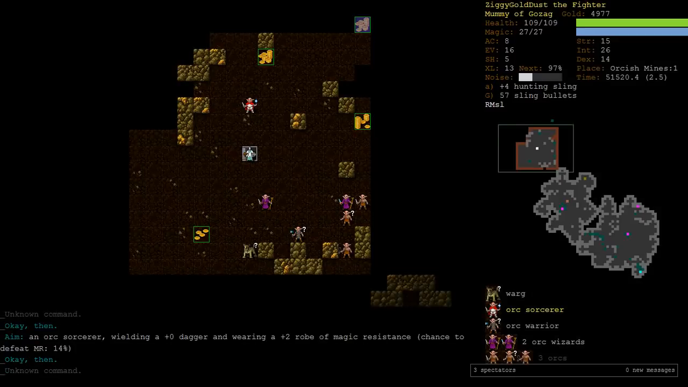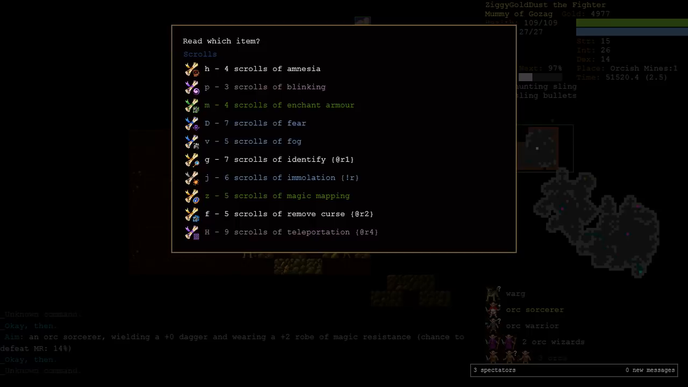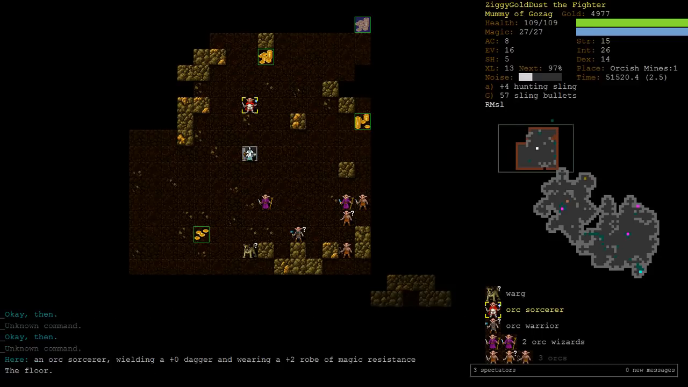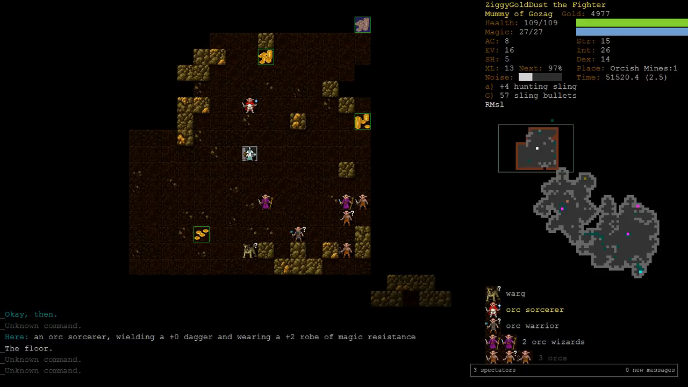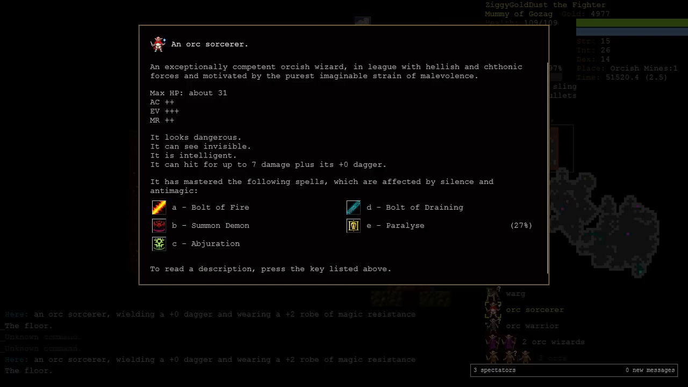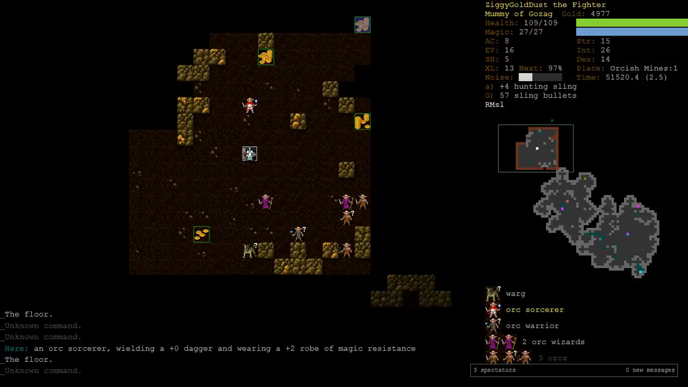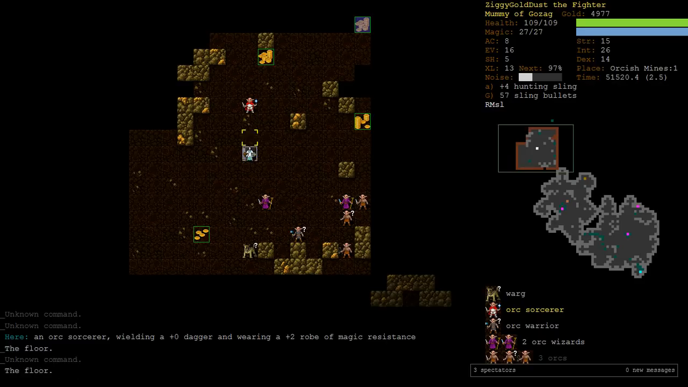Alright, so that guy was prepared. We can't just paralyze him. And reading a scroll of fear is not likely to work, because in order for fear to work, you're actually checking the MR of all the enemies. And because of that same robe of magic resistance, he's likely just to shrug that off. 27% paralysis is rough.